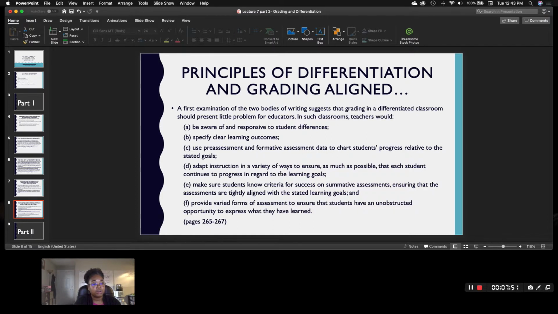Here, if you go to page 265 to 267, our author talks about some principles of differentiating and aligning your grading practices so that it's concise and also that is doable. So she starts off with A, be aware of and responsive to student differences. Obviously, you're going to start off with that because you're going to shape the learning around that, and you're going to continuously go back to knowing the differences, incorporating the differences of how students learn into the knowledge process or their sense-making process. B says specify clear learning outcomes.